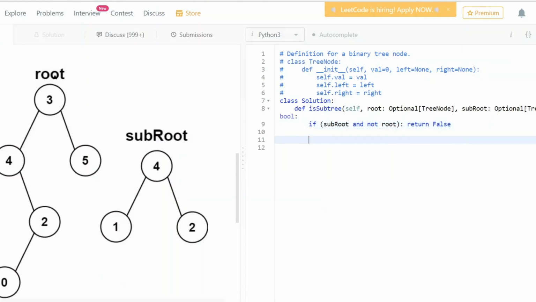So if the root exists, what do we want to do? We want to check if the roots and the subroots are the same. Then if they are the same, we want to return true. So if the root does exist and the subroots exist, what do we want to do? We want to check if they are true. And how do we check if they are true? We check if the values are true, and we check if their left and right subtrees are true. If their values are the same, if their left subtrees are the same, if their right subtrees are the same, that is how they count as true.